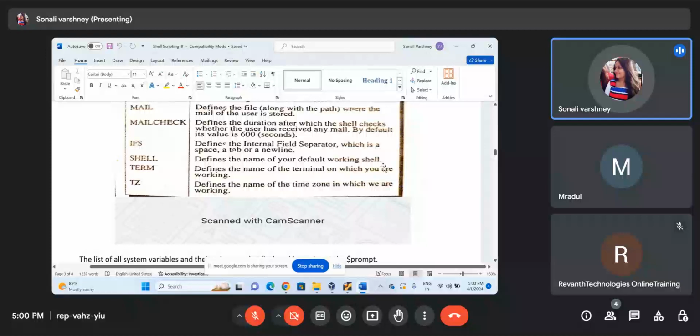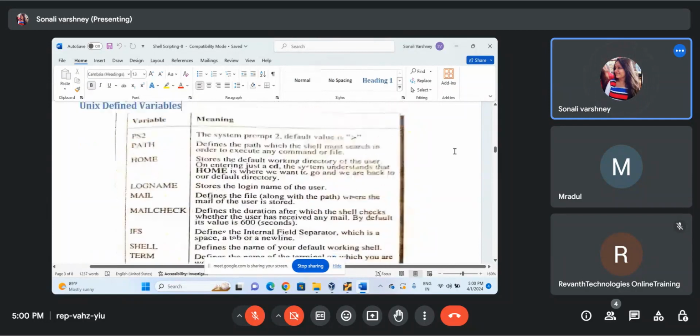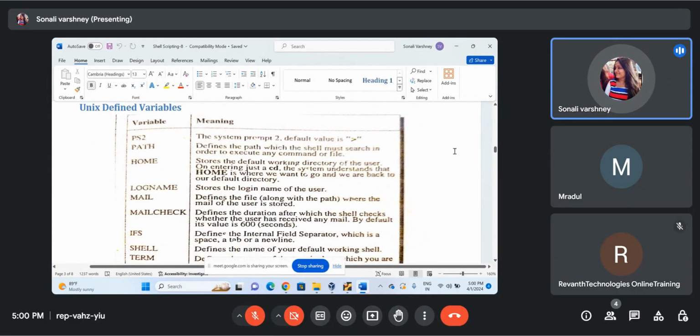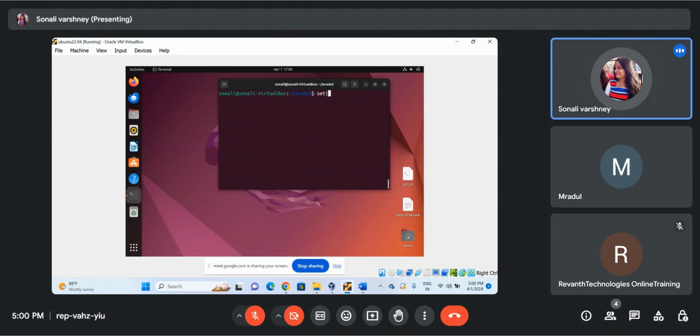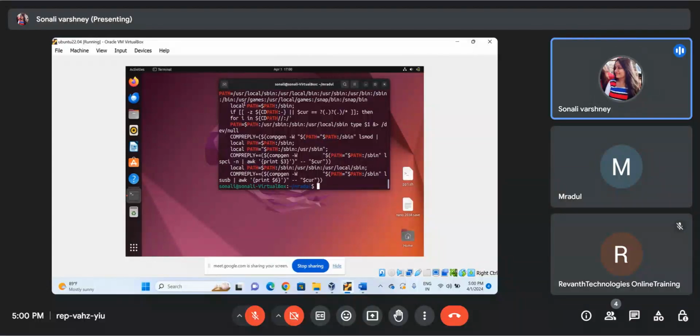You can see some of these have been listed here, which include PS2, the system prompt 2, whose default value is greater than. Then PATH: when I do echo dollar PATH, or I can do set pipe grep PATH, you can see many paths are coming. Or I can do grep hyphen w PATH, then these values will come. So this is my path.